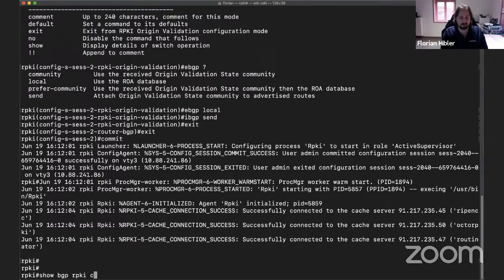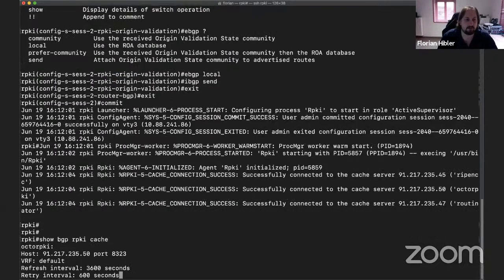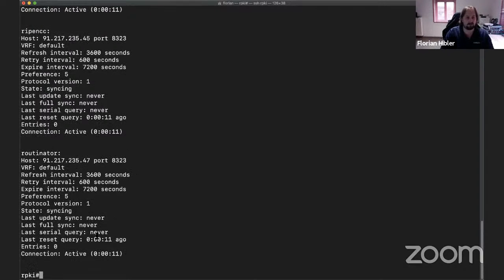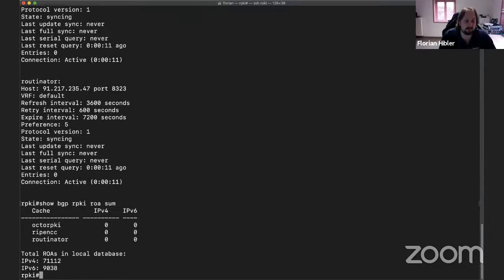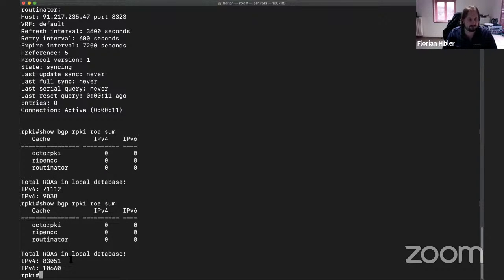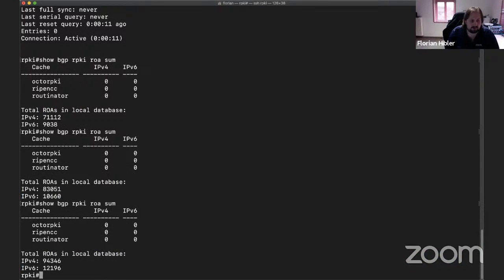Just to verify, same command as before. We can see the connection is active on all 3 of them. We're in the mode syncing. That takes a while. In the meantime, we can see if we already learned some ROAs. Not yet. That will pick up soon. Already see we're learning something here, and the total number is populated at the end.